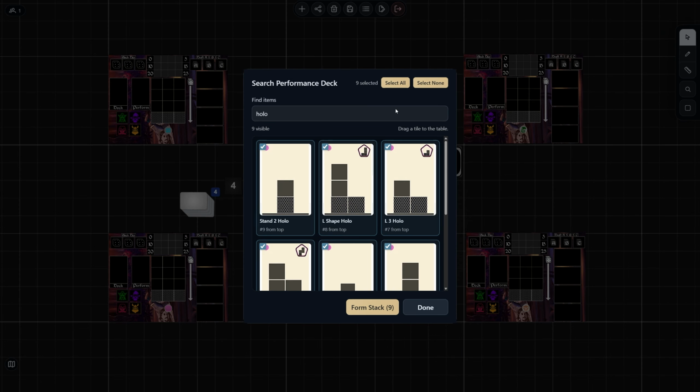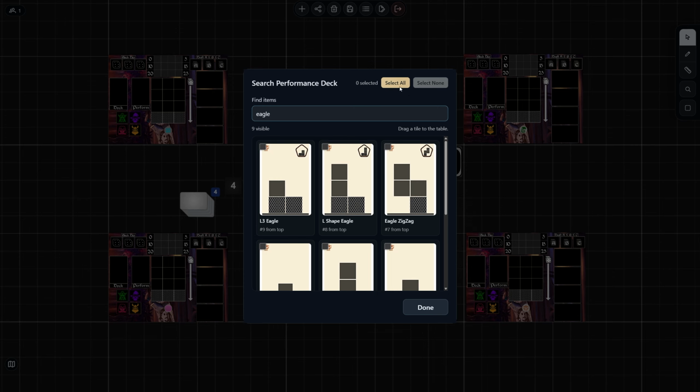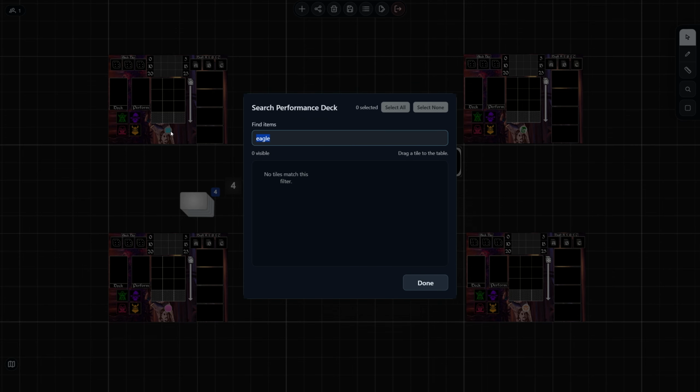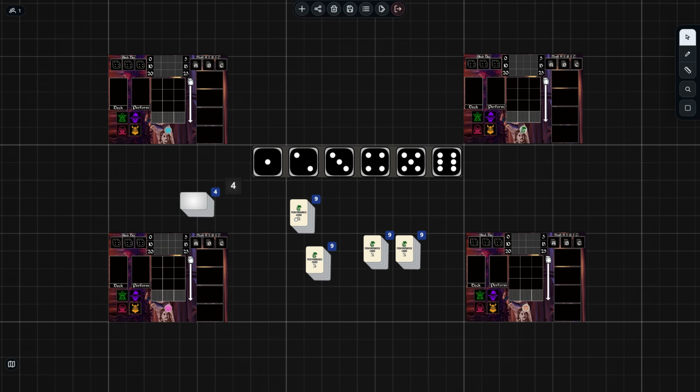So hollow, select all and form stack. And then I've got eagle next. I'm going to select all and form stack. And then finish off with flake, select all and form stack. Now I want to drag these all over to the player boards.